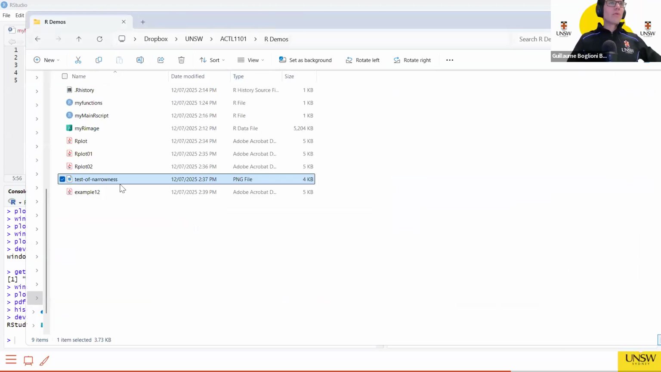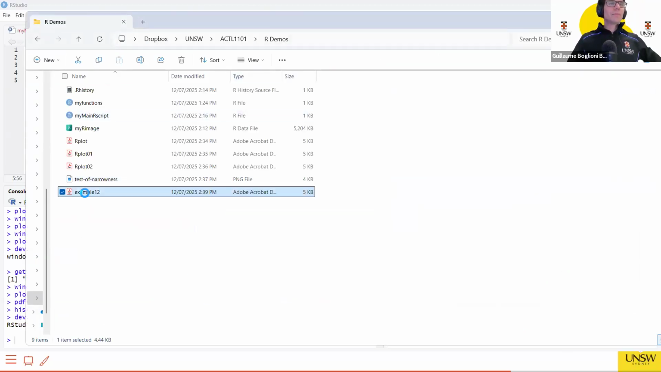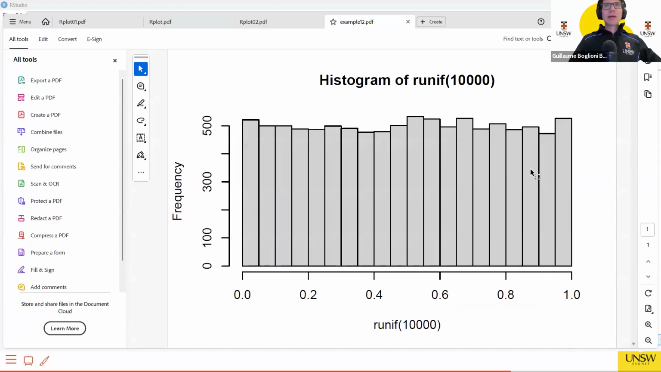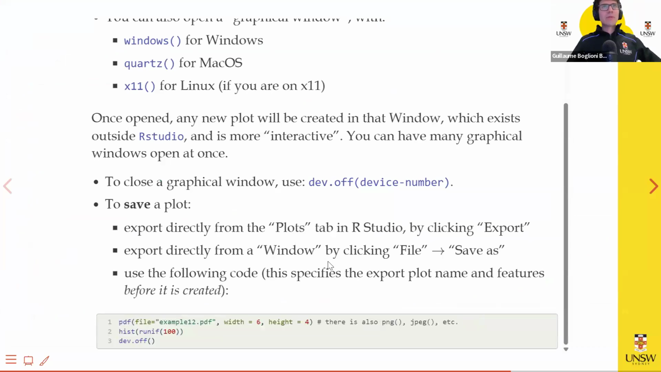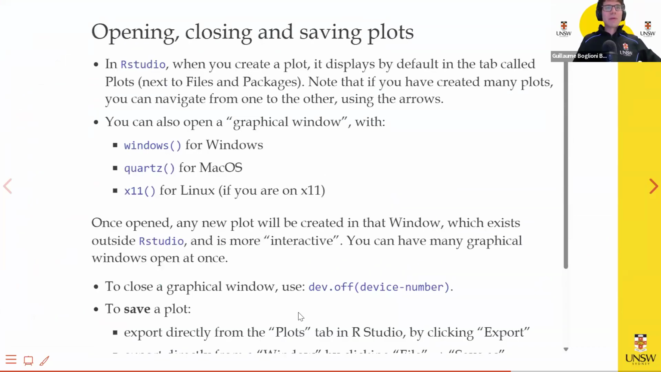Let's go to my R demo folder. Example 1.2 is here. And yes, I have my histogram, which is all good. I believe that's enough for saving plots.